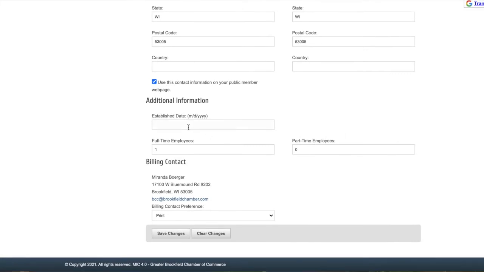Also at the bottom, you can put your established date if you would like to provide that, as well as your full-time employee count and your part-time employee count. Also at the bottom, this is where you will see who is currently listed as your billing contact. If that is different, that's where we go back to the personal information tab and change that under profile.